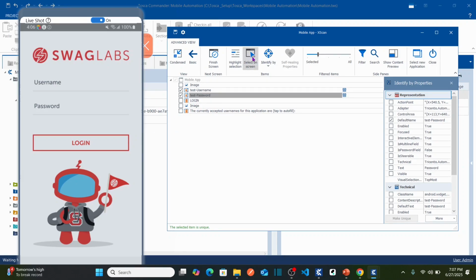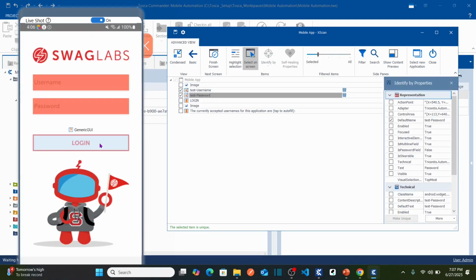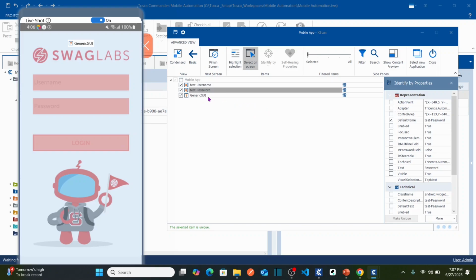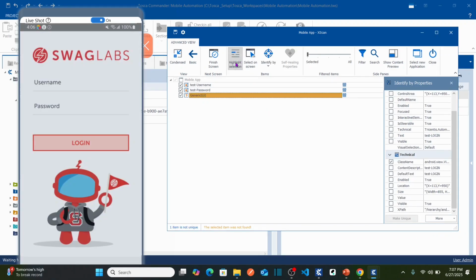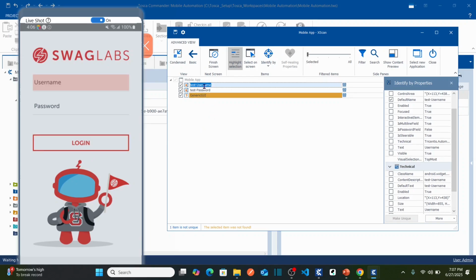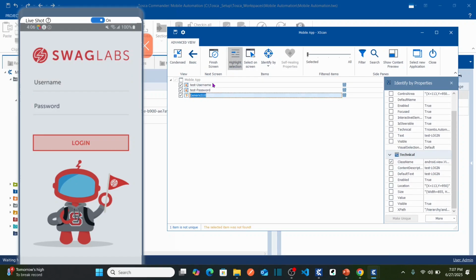Let's see what this one is. Okay, let us select on screen here. Select on screen. This is your login button. Highlight the section. See, this login section is now highlighting, and let's highlight this username, and let's highlight the password. So all of them are highlighting now.